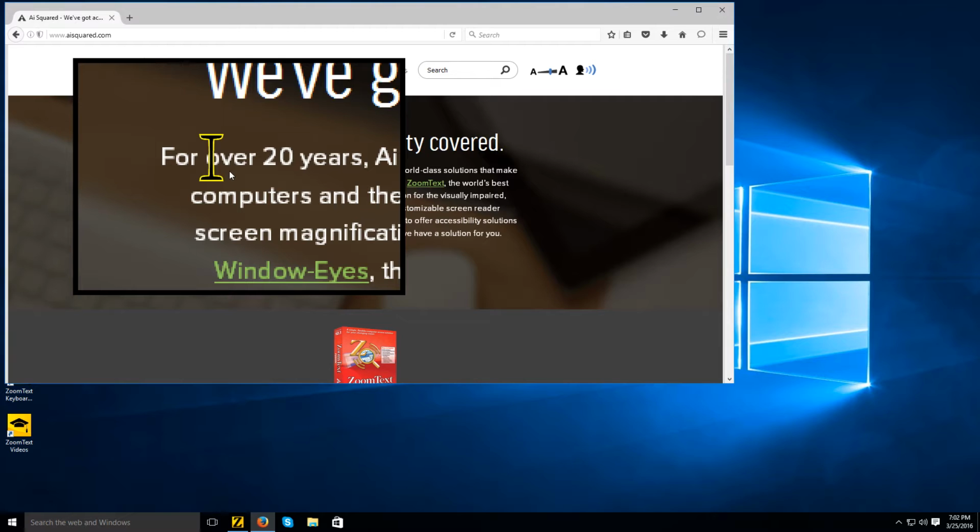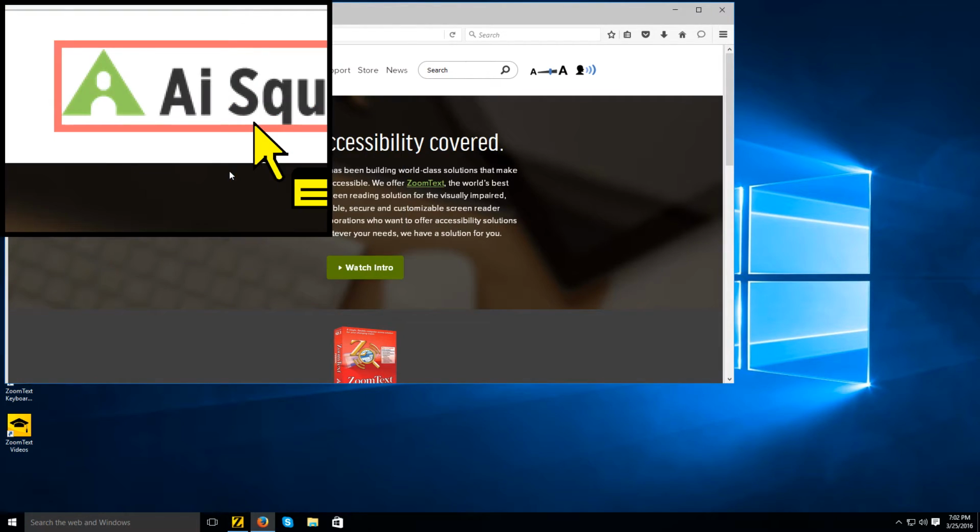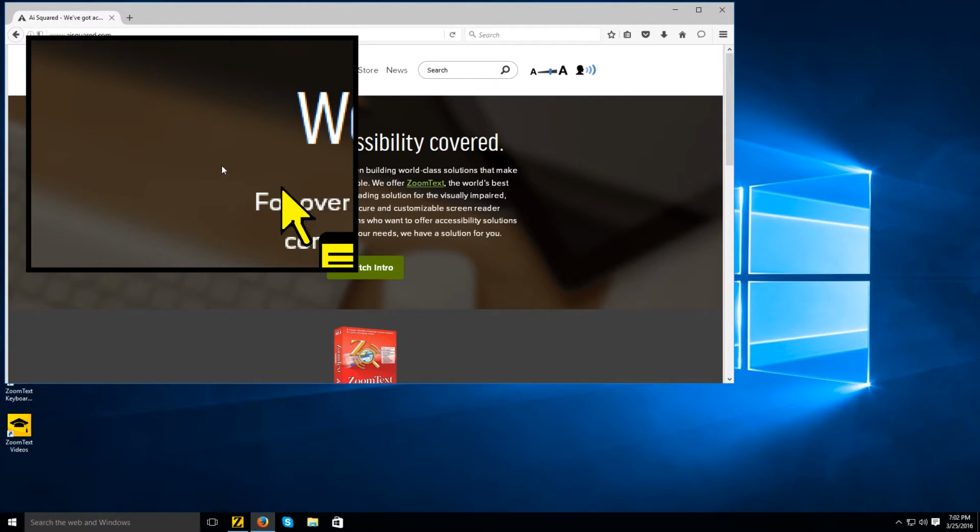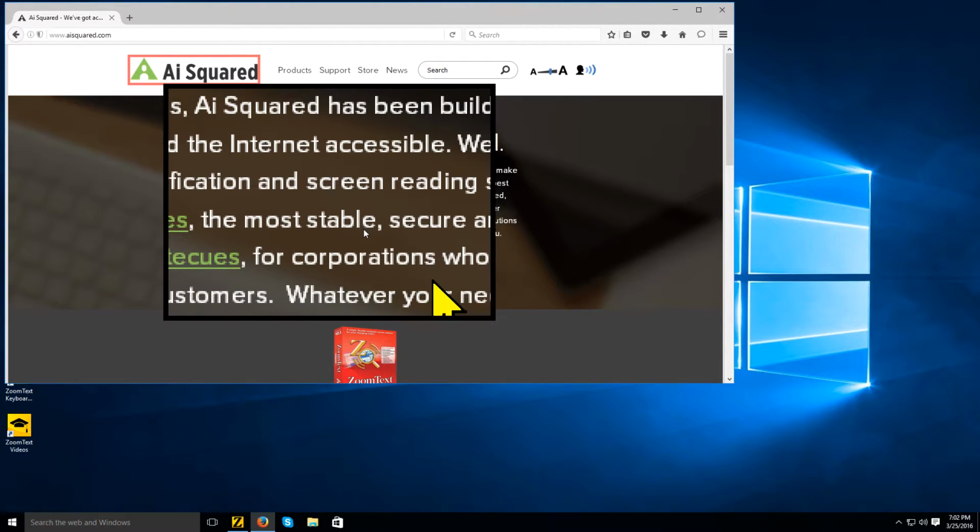So what I'm going to do is hit Shift Option A. Add reader tool. And I'm going to go to where I want to start the reading.